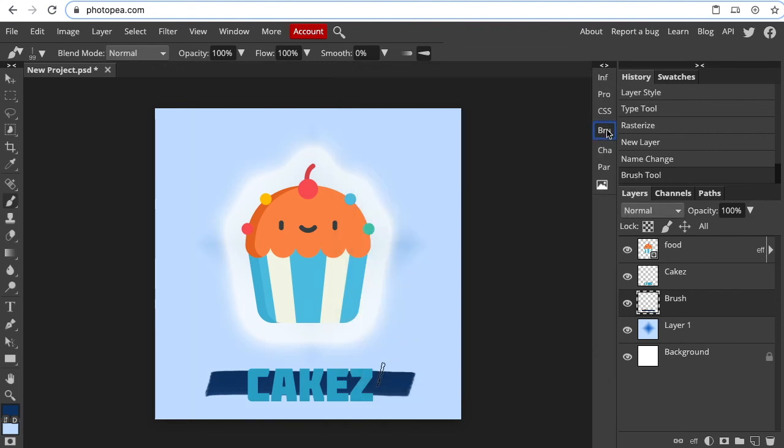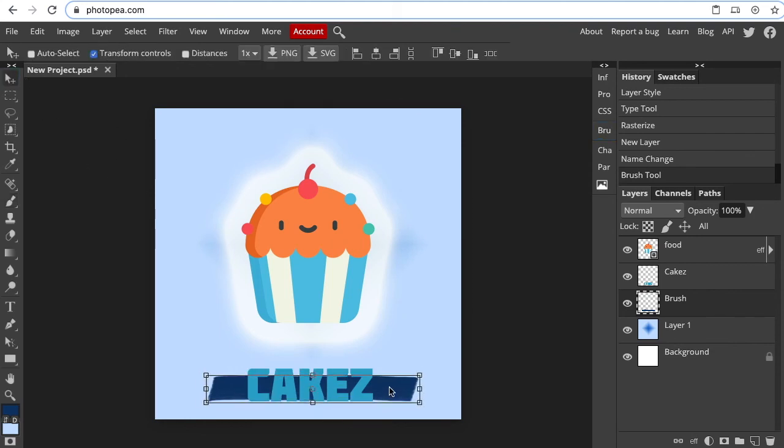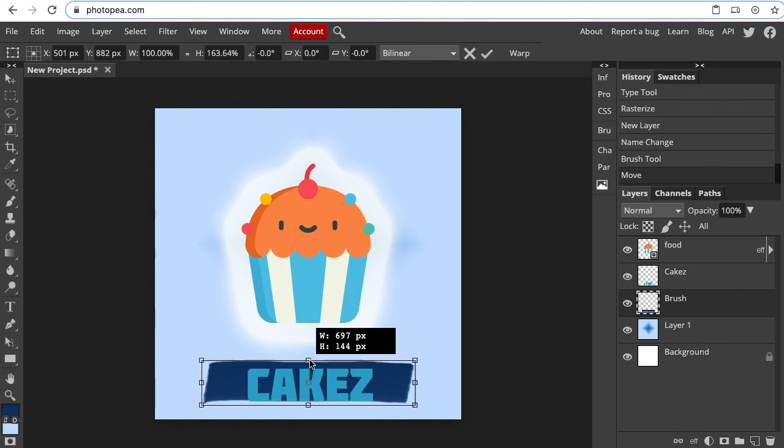Okay, if you need to change this again, if you click on the move tool, you can move this around, and then if we needed to stretch it out, maybe you can click on the stretch and you can put that like so.